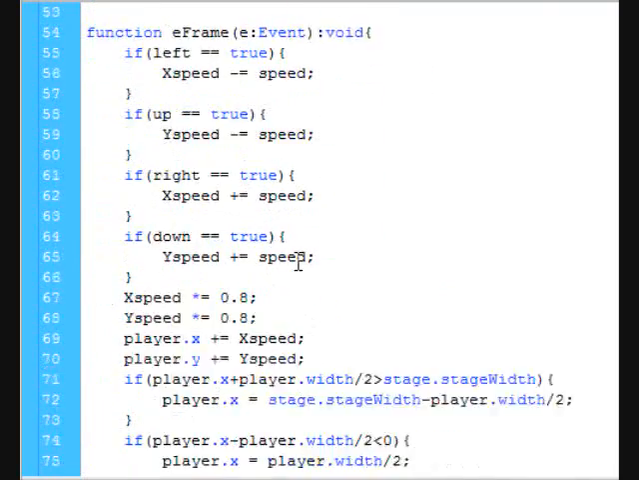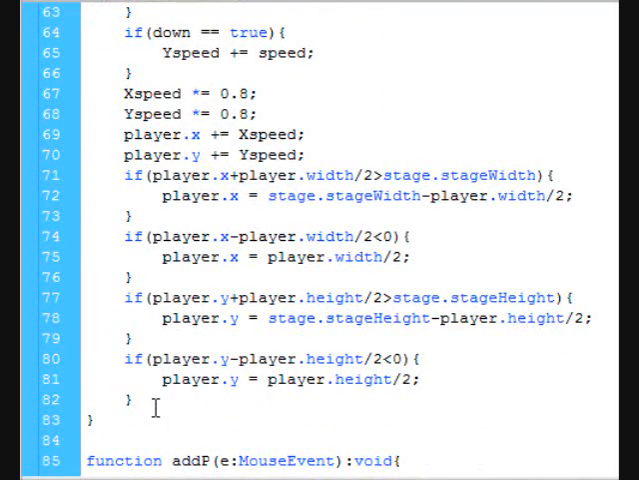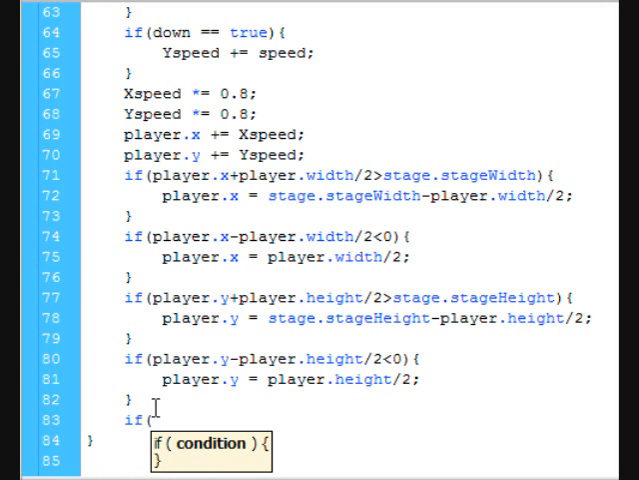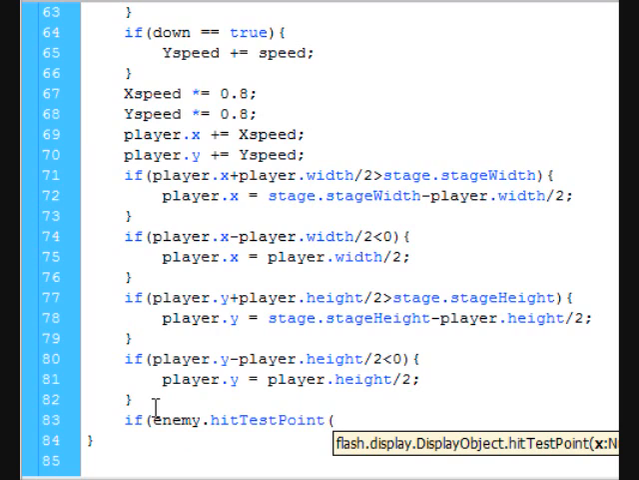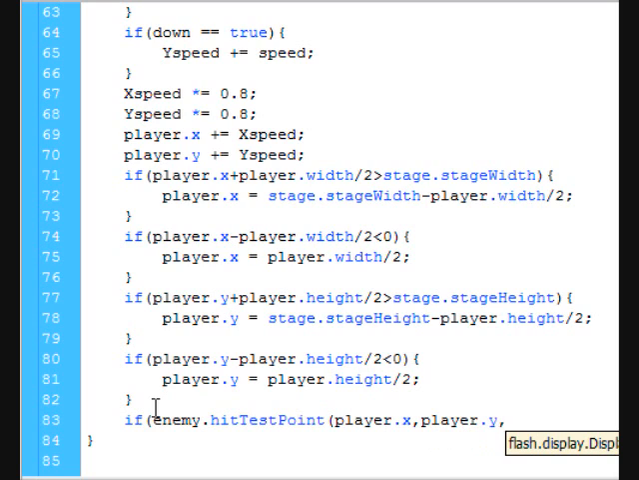And go back down to your eFrame event handler. Under the if statements, create a new if statement saying enemy.hitTestPoint, parentheses, player.x, player.y, and then true.